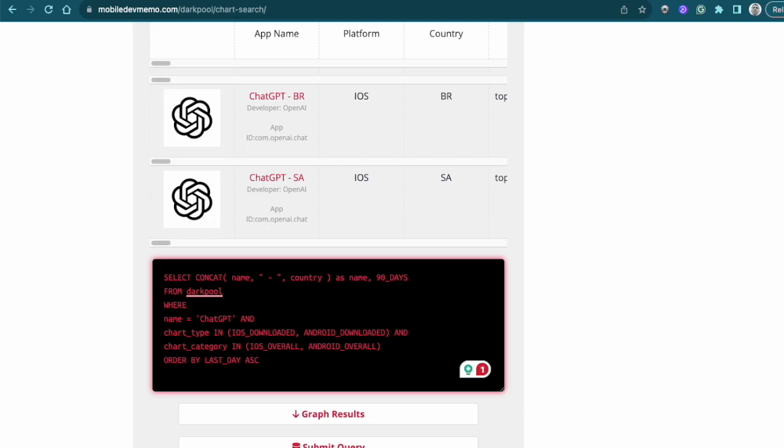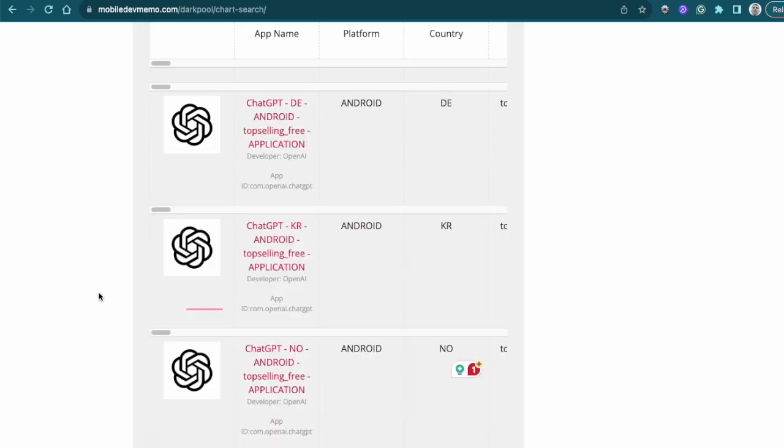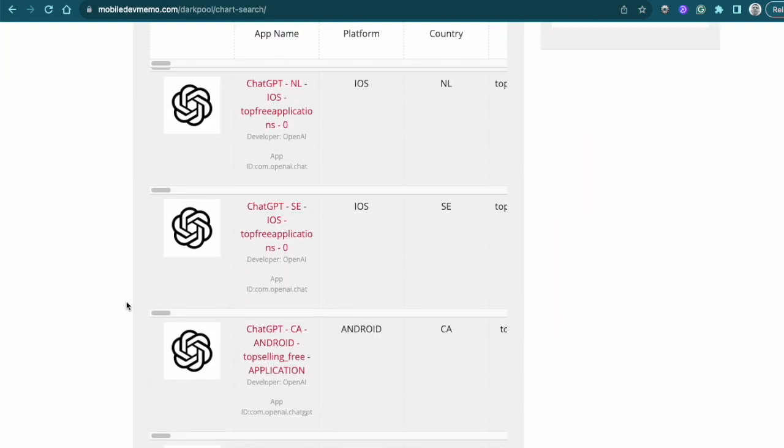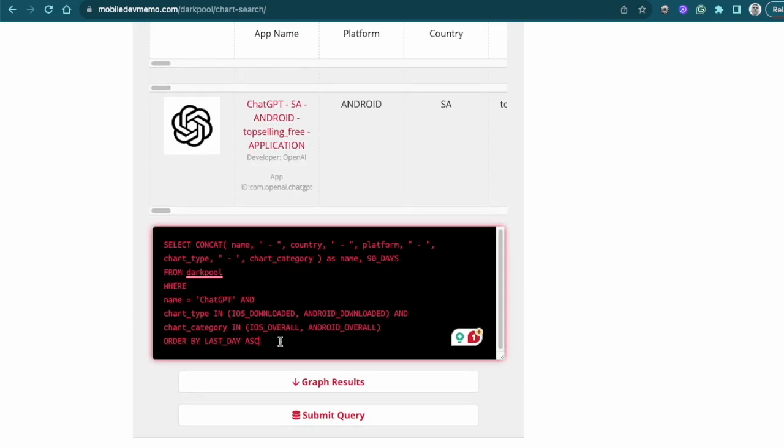I'll need to change the concatenation function for the name column here to add platform, which is iOS or Android, chart type, and chart category. I'll continue to order by the last day ascending, meaning the best ranks are at the top of the table. This would be a very busy chart if I graphed it. So I'll apply a limit of 10 to the result set.